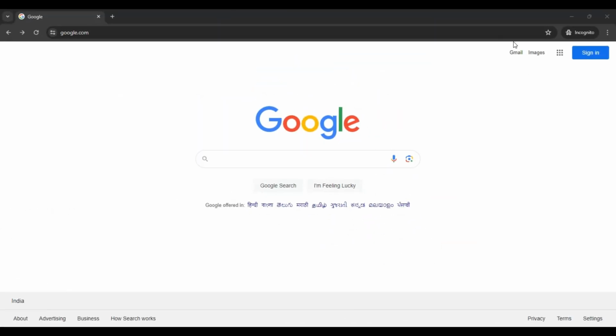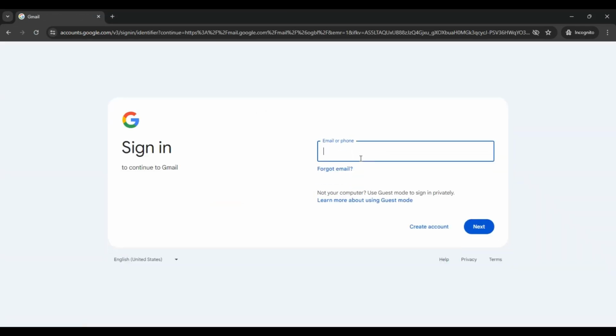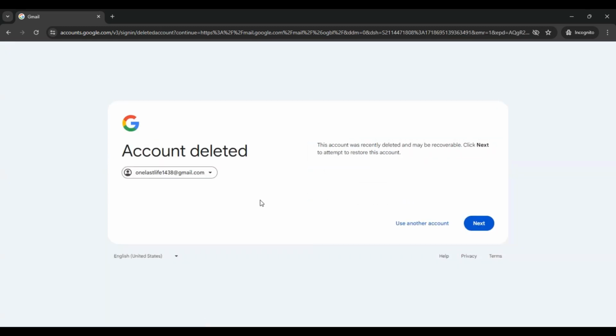Just to confirm, go back to google.com and click on this Gmail link and enter the Gmail address which was just now deleted. Click next, and here you can see that the account has been deleted.